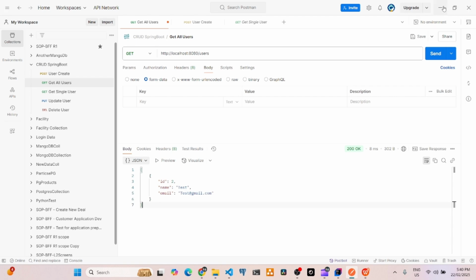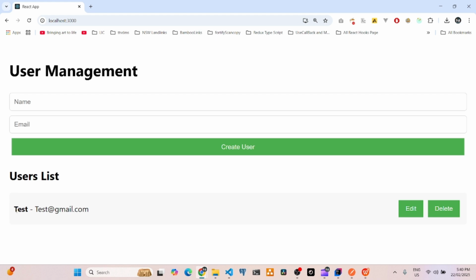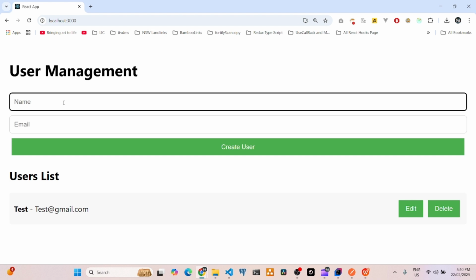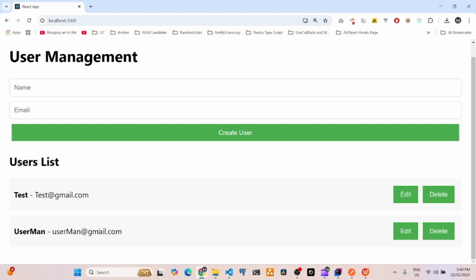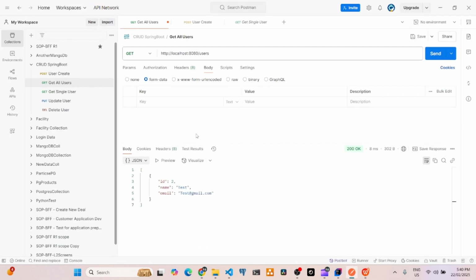This record is available in my Postman UI. So that's what it is going to display in the UI on the front end side, test gmail.com or something. Suppose, for example, I would like to add a user in user management, userman@gmail.com, something like that. If I create the user, see, guys, the userman email got created. If you want to see another record and you click here, see, the third record got added, guys.